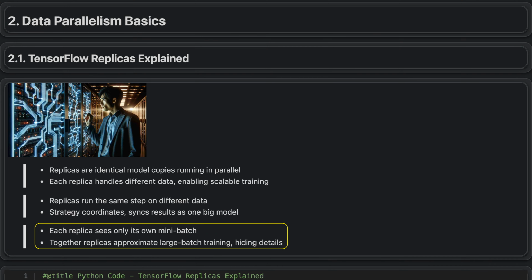In TensorFlow, replicas let you scale training by separating local and global views of the work. Each replica locally processes its own mini-batch and computes gradients as if it were training alone. Globally, all replicas synchronize their results to mimic training with a larger batch on a single device, which improves speed and hardware use. This setup lets you focus on defining one model and one training step, while TensorFlow manages the coordinated execution across replicas for efficient data parallelism.